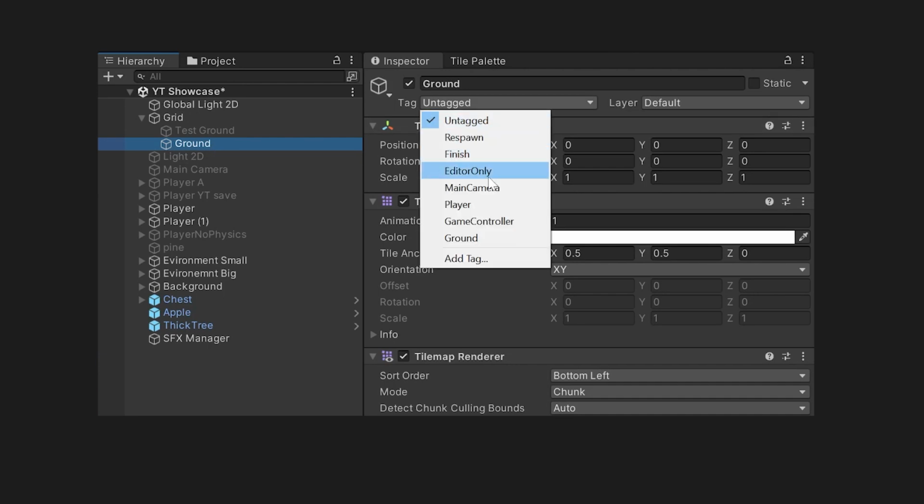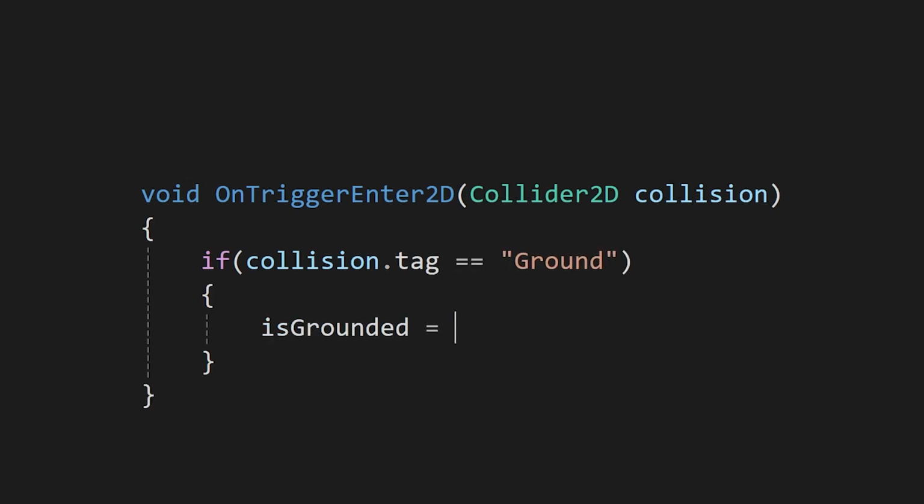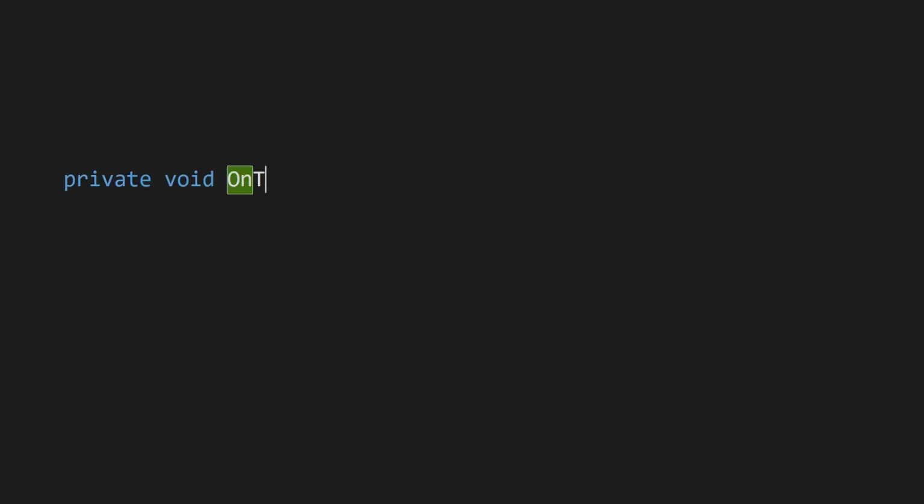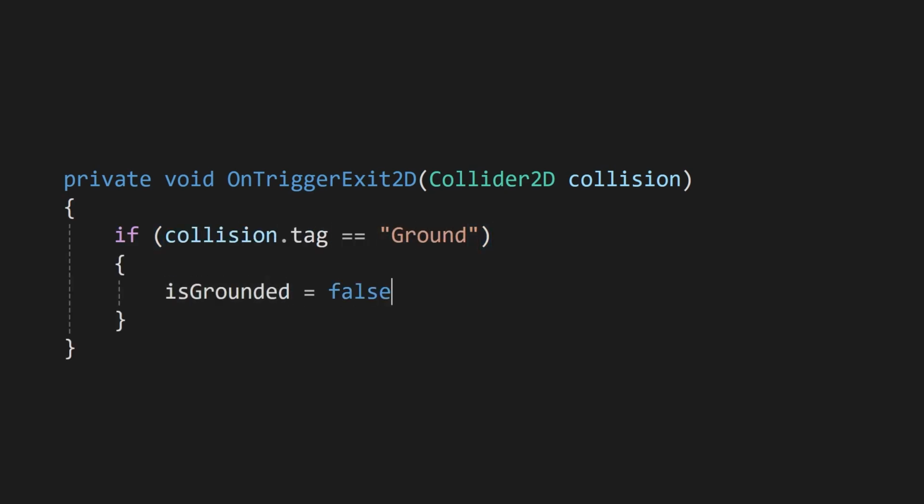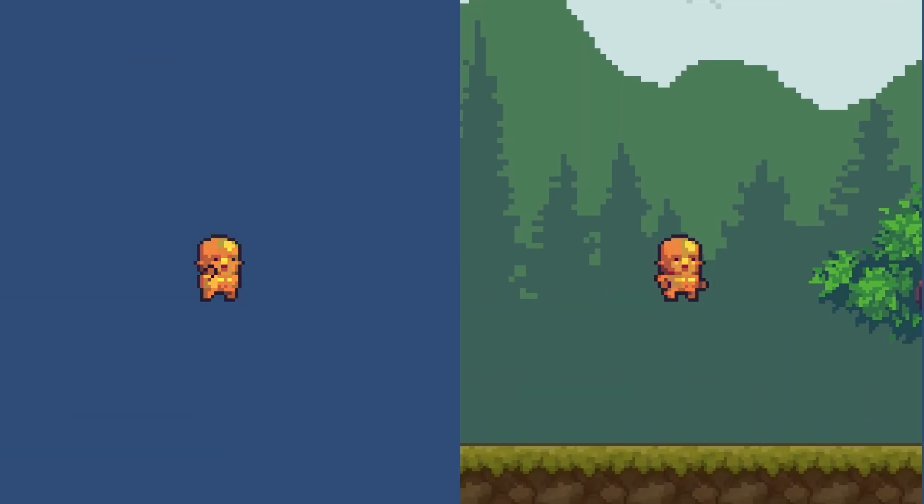So let's make sure that our ground is tagged as ground, and inside our collision detection, let's add an if statement to check if what we collided with, so our collision.tag, has the tag ground, then we want our player to be grounded, and only then is he able to jump. So let's add the isGrounded rule to our jump conditional statement, so we can only jump if we are grounded. And let's add this fancy OnTriggerExit2D function. So if our trigger exits the ground, then we set isGrounded equal to false. And now we can only jump if our player touches the floor, and we do that with the OnTriggerEnter.